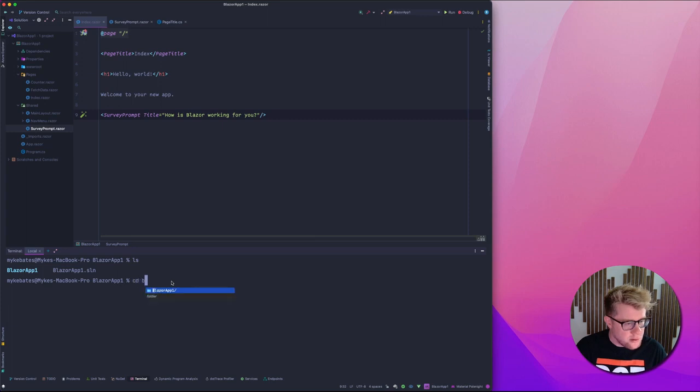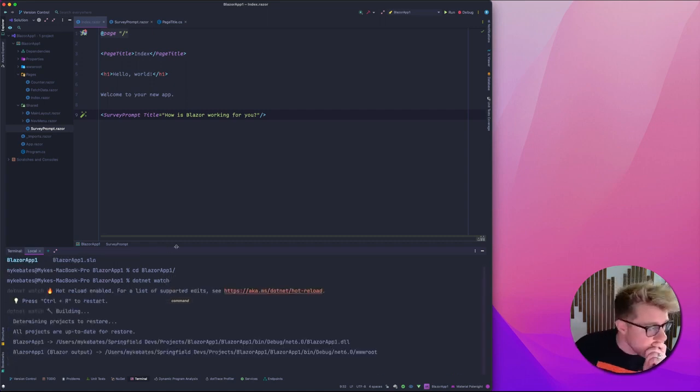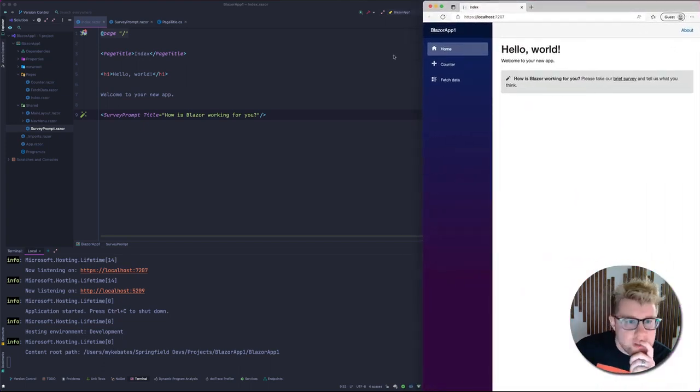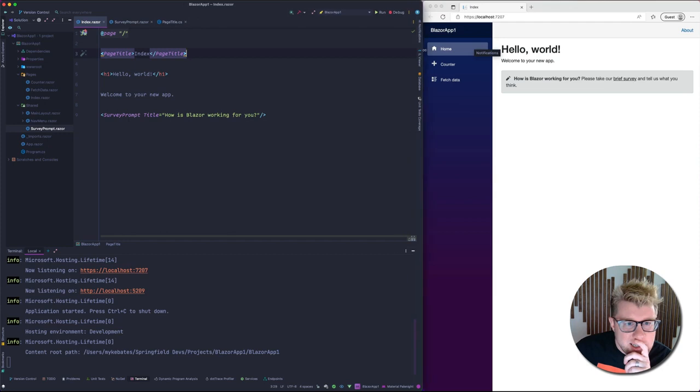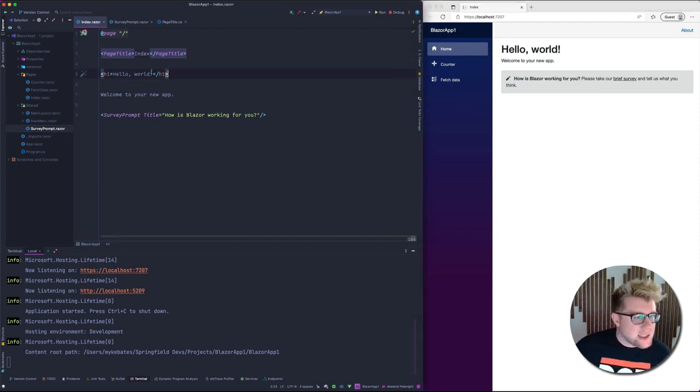So run dotnet watch. I'm going to drag this over and just do a little adjusting. Okay, so here we are on that index page. We can see hello world, welcome to your new app, and then how is Blazor working for you, which is clearly this survey prompt here.